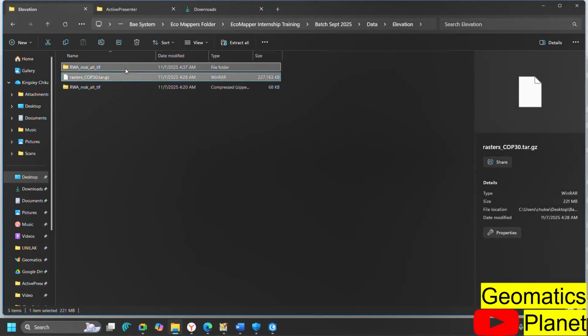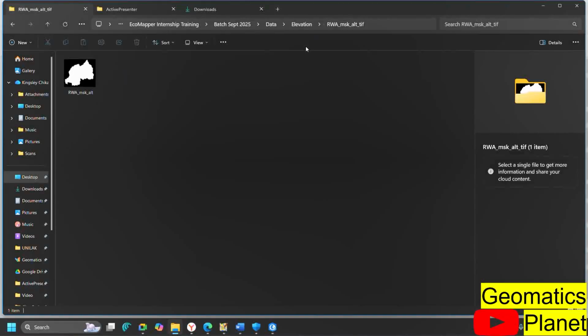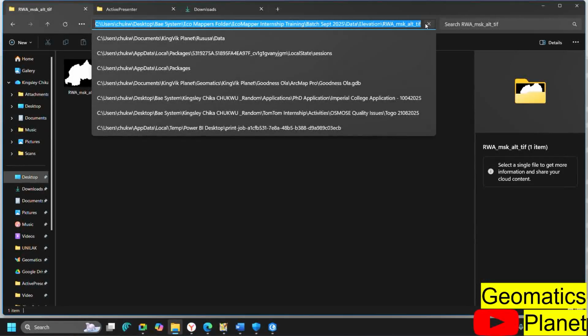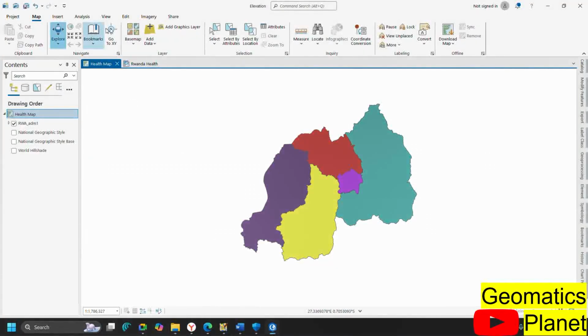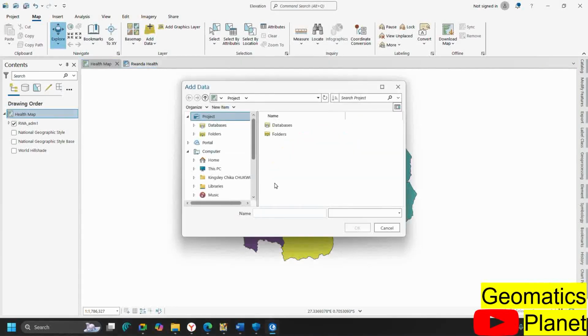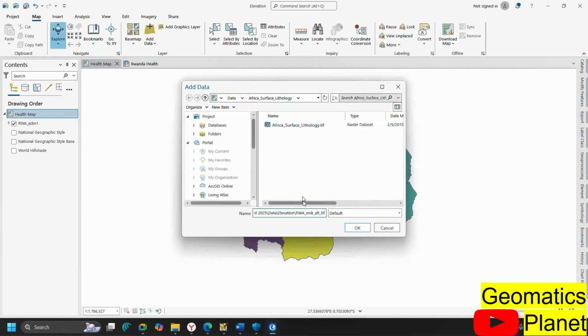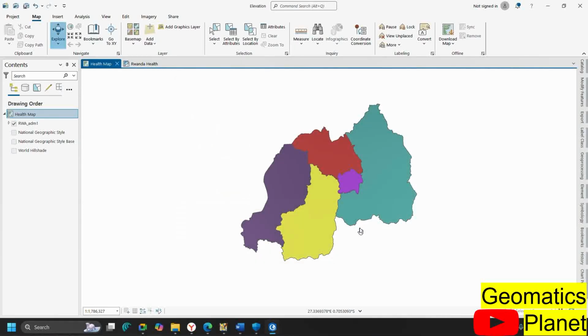Now the first thing is I'm going to import this. I'll go to this location, copy the directory, return back to ArcGIS, click on add data, then I'm going to paste it. So once I paste this, it takes me to this location. Here we have Rwanda mass TIFF, and then I'm going to add it up, and you see the Rwanda here.